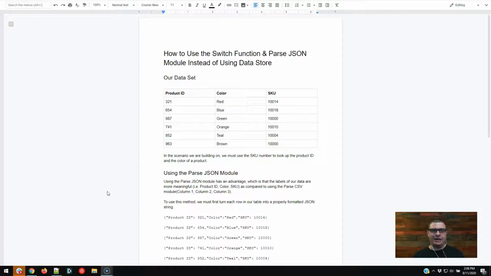There's a trick we can do using the switch function and a JSON module to replace a data store. Now, I will say this will work well if you don't have hundreds and hundreds of things to look up. Maybe there's a small set of things to look up, maybe 10, 15, 20, or 30 things that you need to look up, and these things don't change a lot. I do this for a client, and the list of things we look up has changed a couple of times in a year. So it's not a big deal to go and update that.